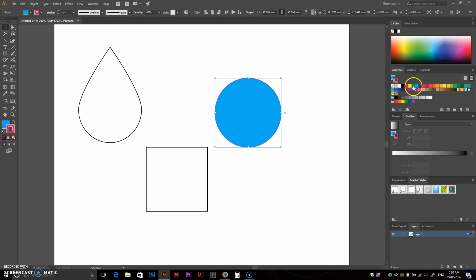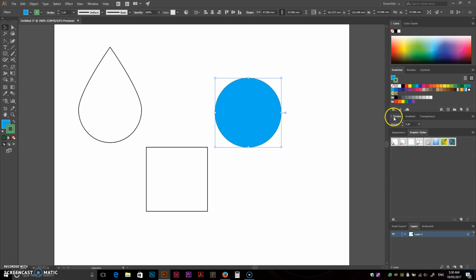Because the outline is fairly thin, you're probably only just noticing the changes I'm making on screen. It's fairly subtle. But it may not have escaped your attention that you have a stroke panel as well. And in the stroke panel, you can increase the weight of that stroke, so you can have a thicker stroke around that object if you need it.